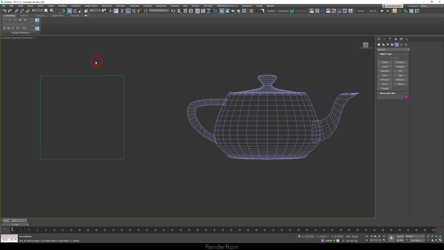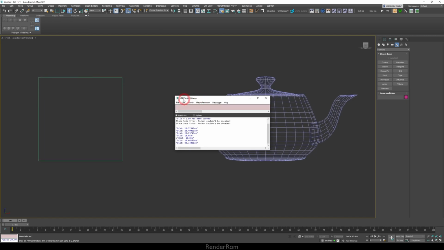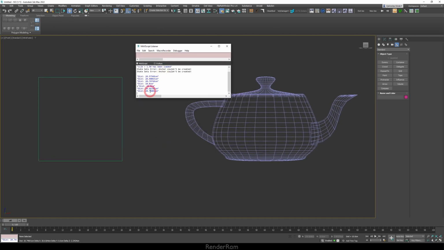Now, after you did measuring a couple of times, you might be lost in what numbers did you see, what was the previous number, etc. If you press F11, you're gonna open up the Max script listener, and here it's gonna show you all the latest distances that you measured.